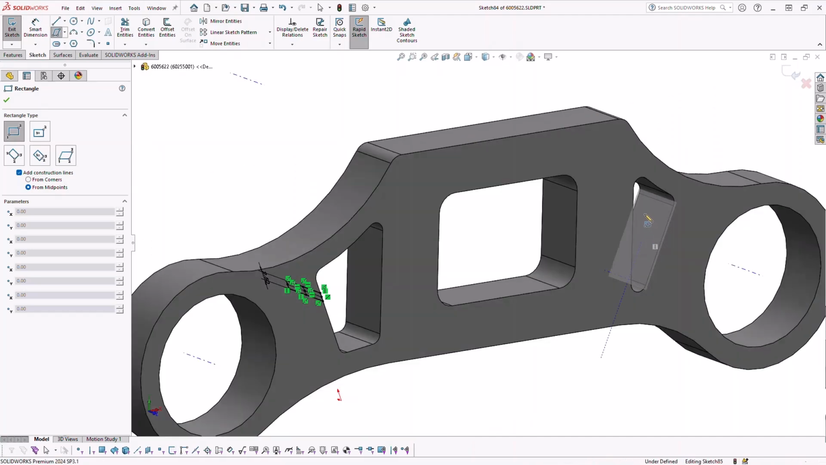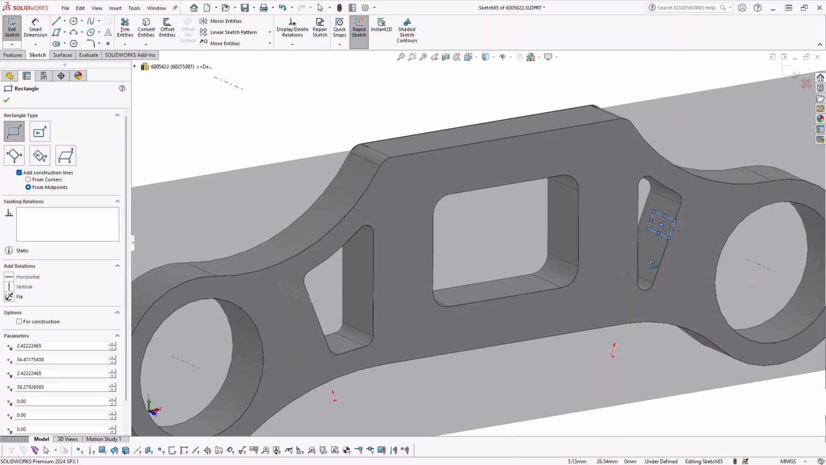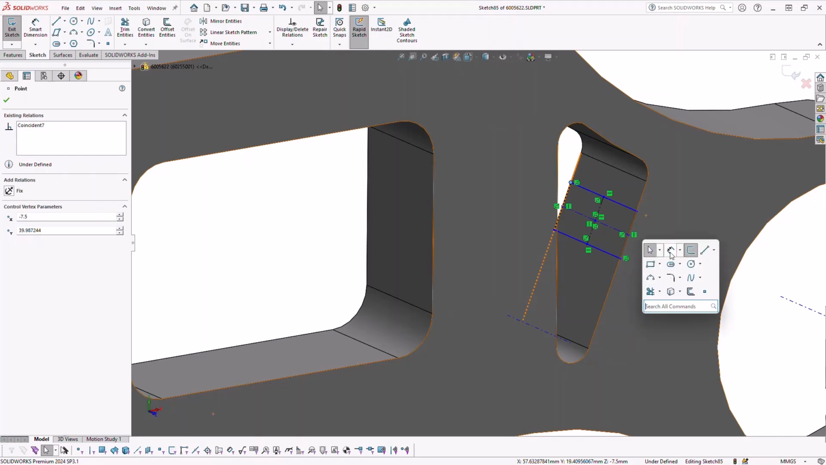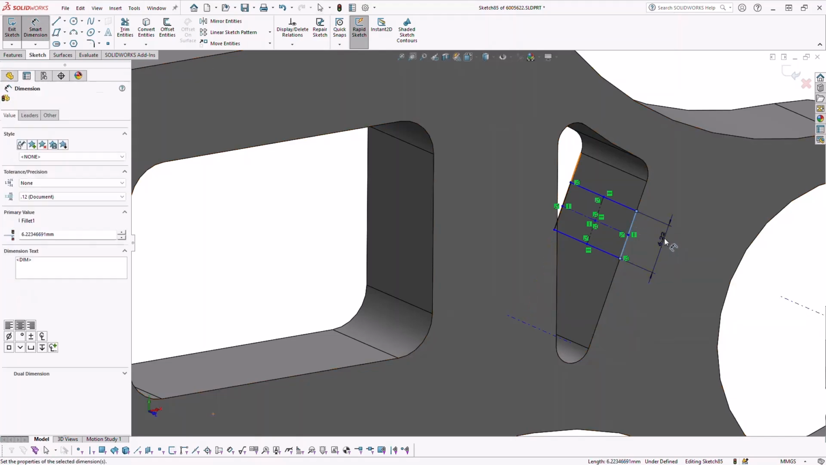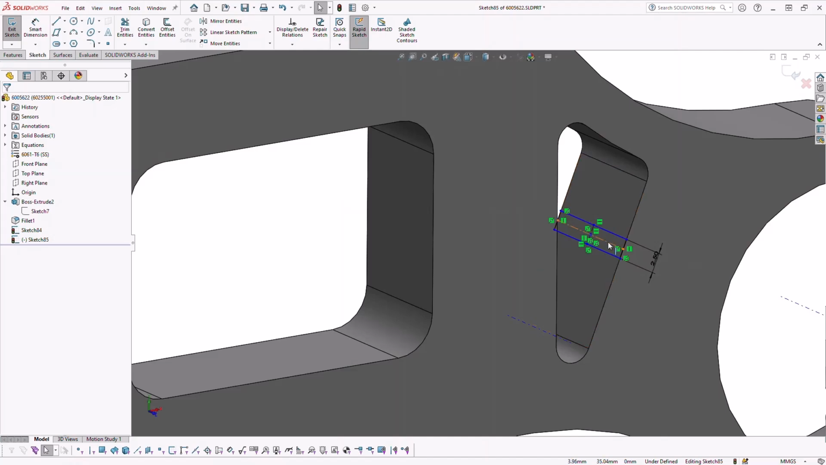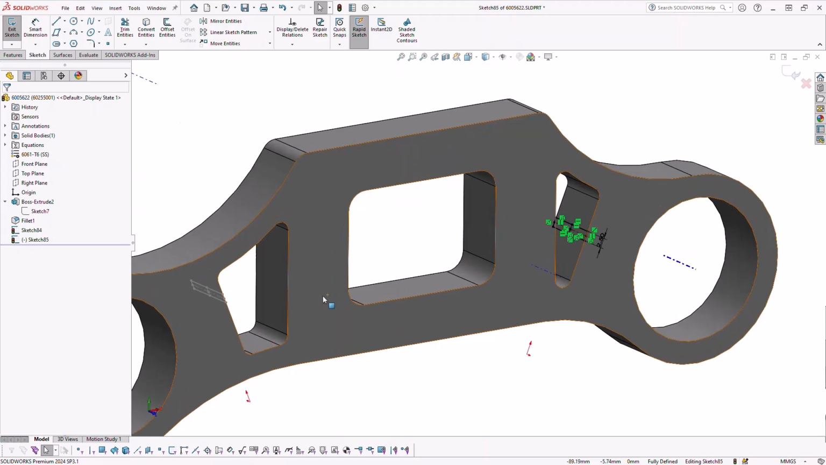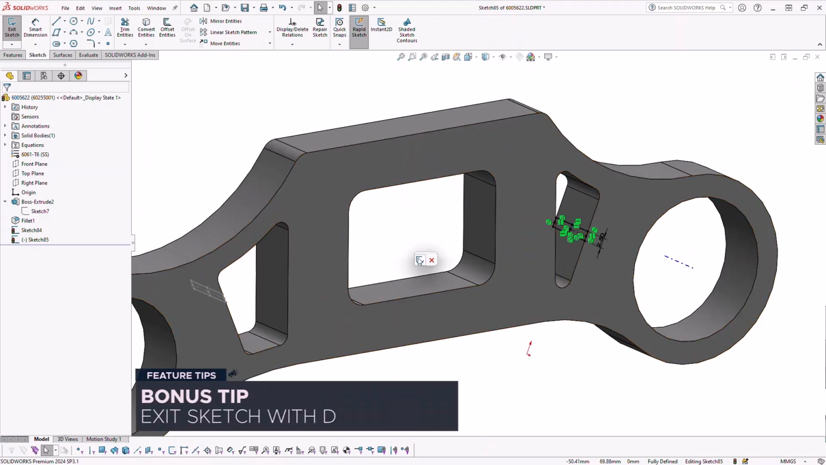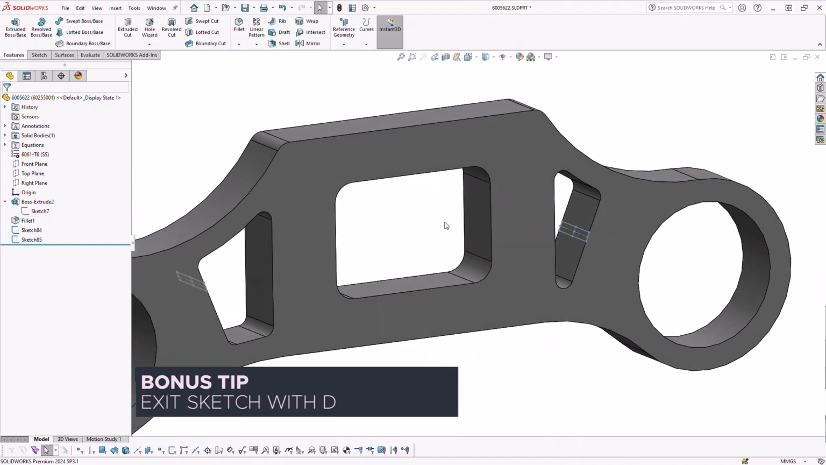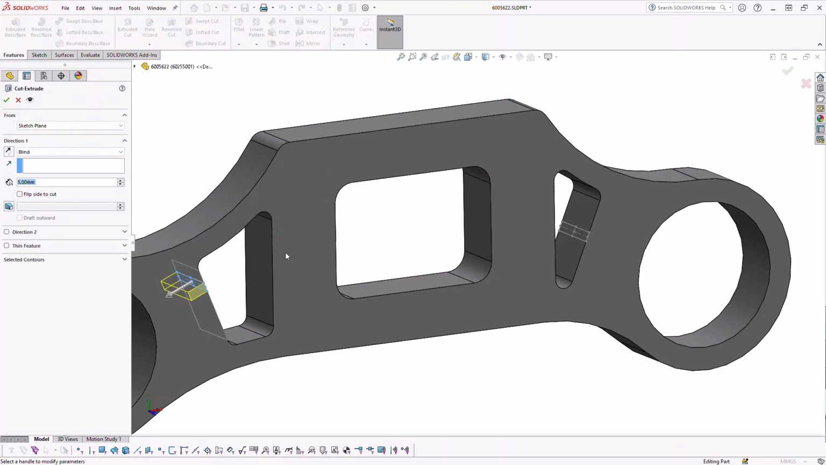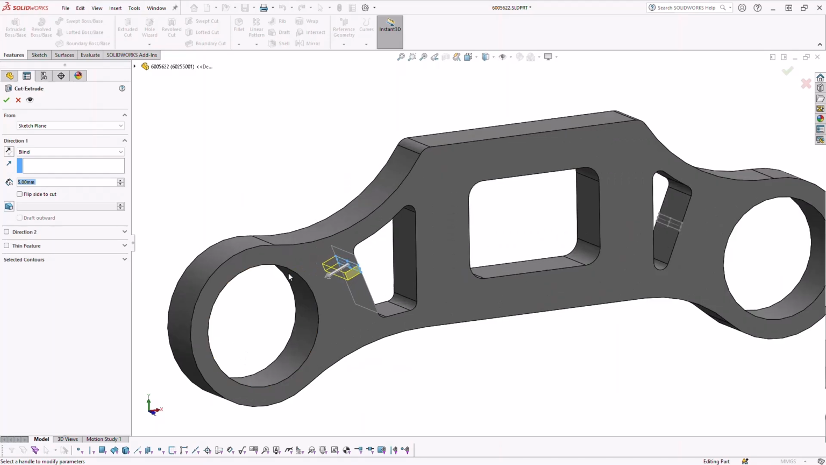We'll finish off by positioning this rectangle in the same way as the previous one, again with a collinear relationship with the temporary axis. I can then turn off the visibility of the temporary axis and exit the sketch using the D key. So you can see in the feature tree I've created two separate sketches. I'll use the first sketch for a cut feature, which I can launch from my S key.